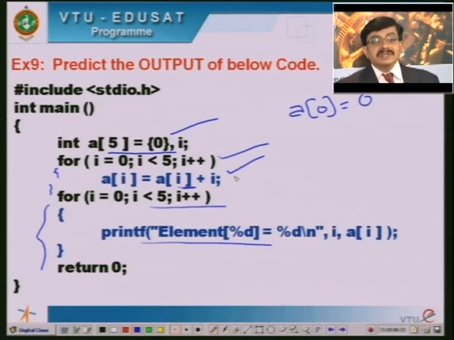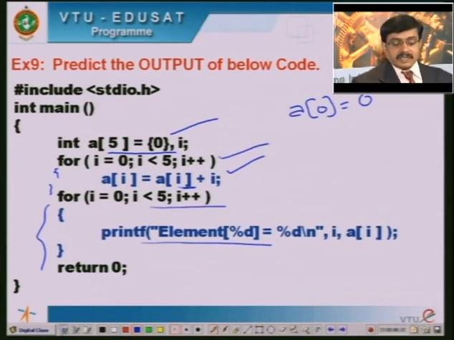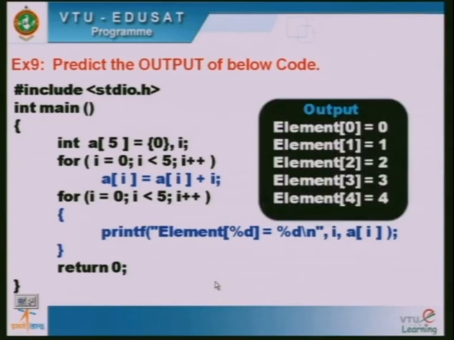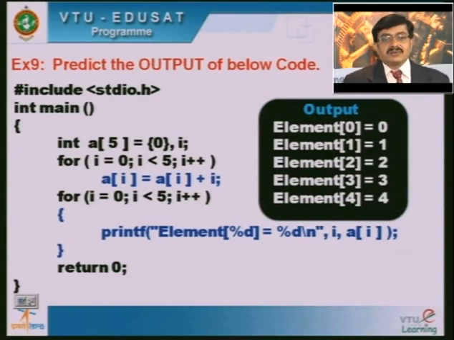Now what we can expect here as output is that A of 0 value will be 0, A of 1 value will be 1, A of 2 value will be 2 and so on up to A of 4 value being 4. If you see the output of this program, we get element of 0 is equal to 0, element of 1 is equal to 1, element of 2 is 2, element of 3 is 3 and element of 4 is 4.